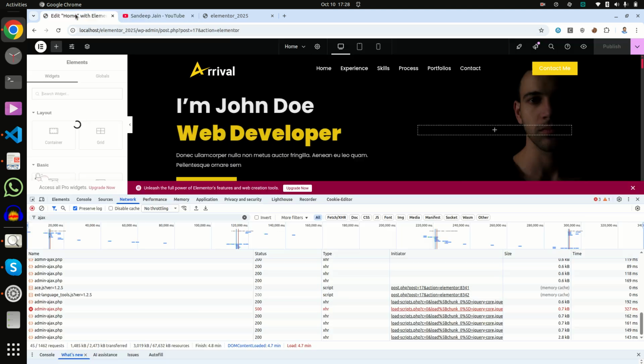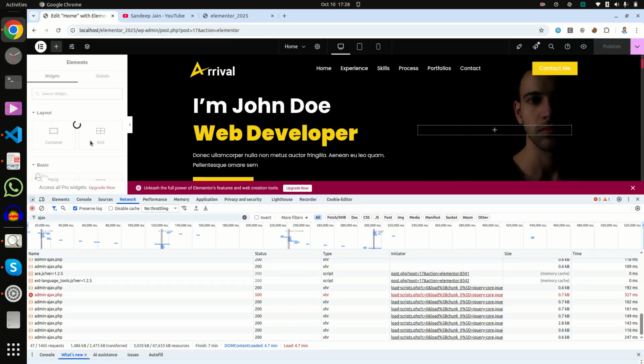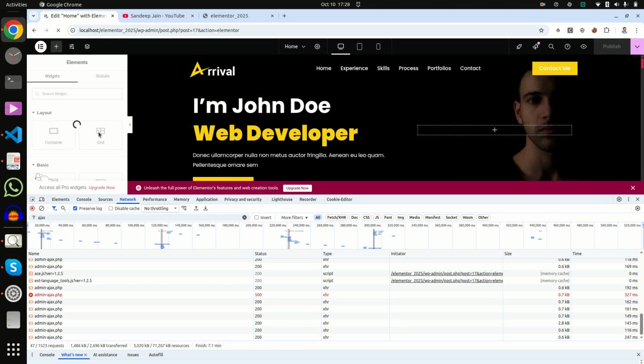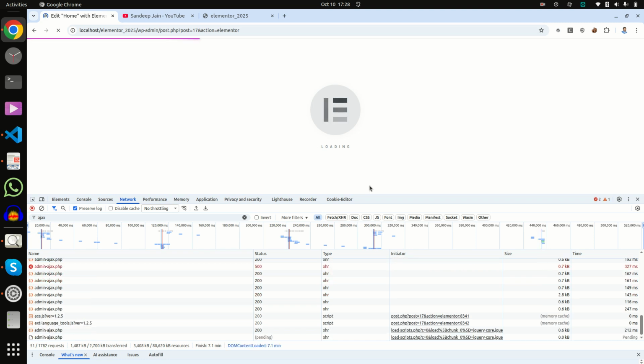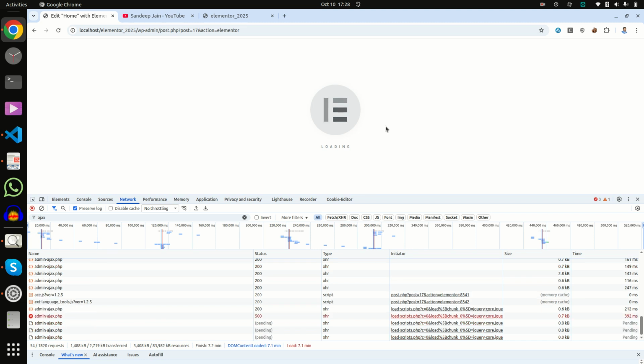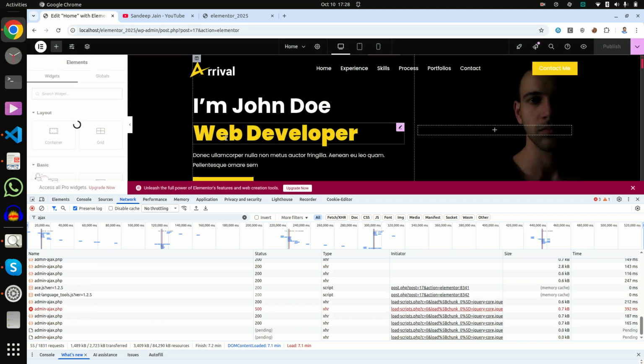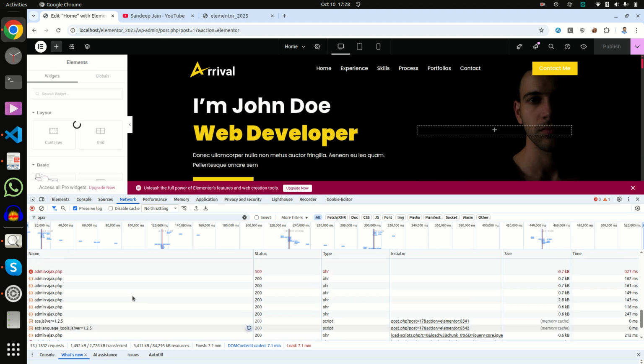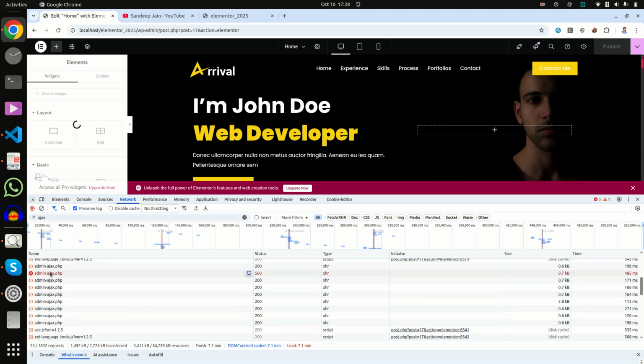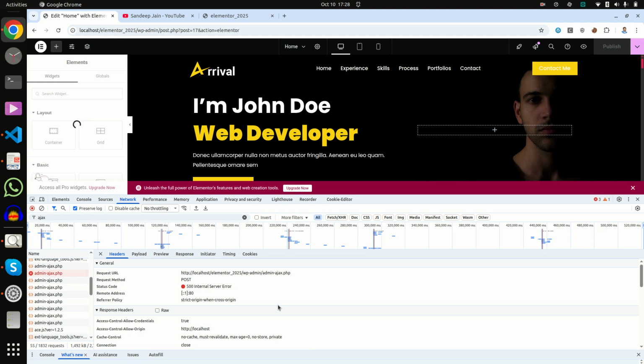Here you can see this loading issue is coming. So here you can see admin ajax giving a 500 error, and it is giving an internal error. For that you have to fix the admin ajax internal error.